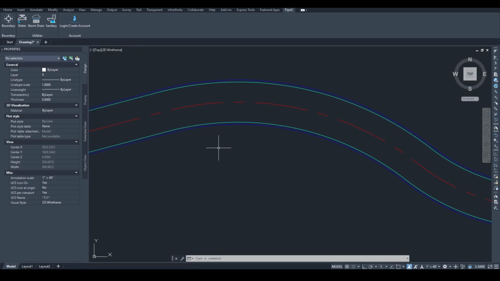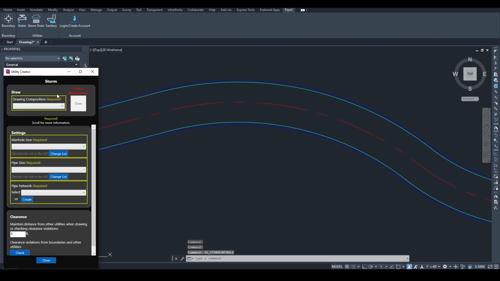In this section, I will show you how to draw storm drain or sewer utilities. Click either the storm drain or the sewer button. It doesn't matter which one you choose because both have the same controls. Let's click on the storm drain button. You will notice that the draw button is disabled and asking you to provide requirements before you can draw. All the requirements are highlighted in yellow.